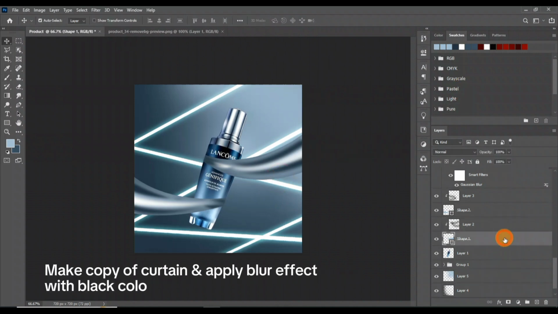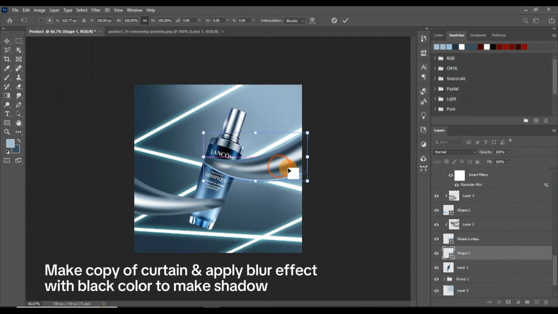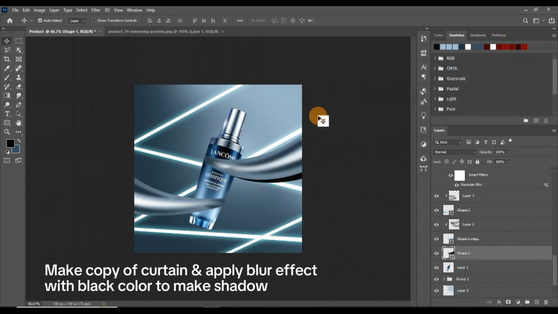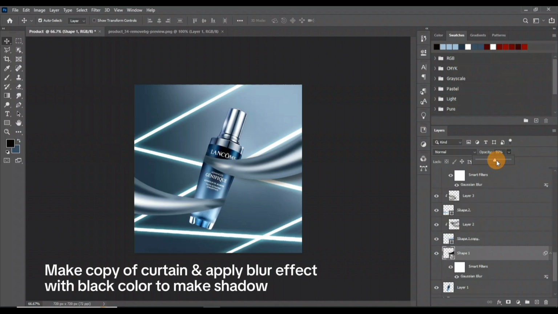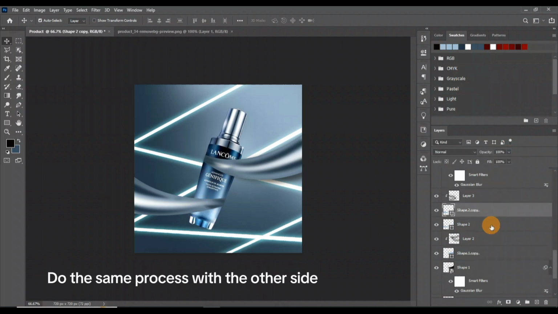Make copy of curtain and apply blur effect with black color to make shadow. Do the same process with the other side.